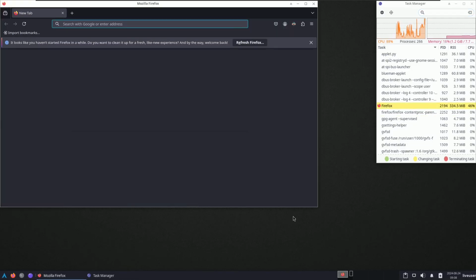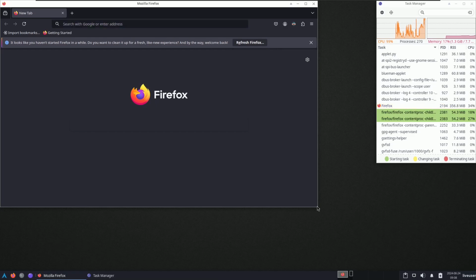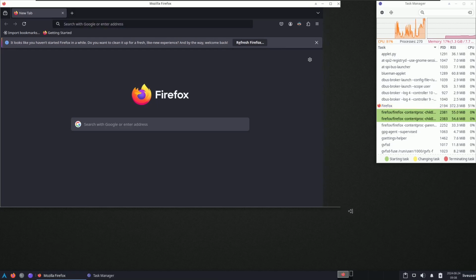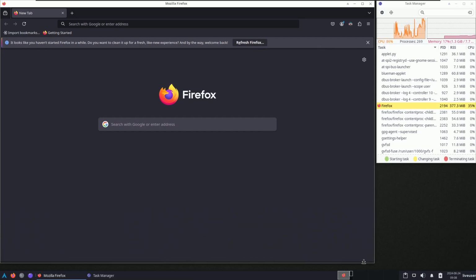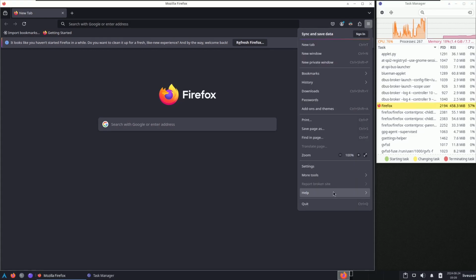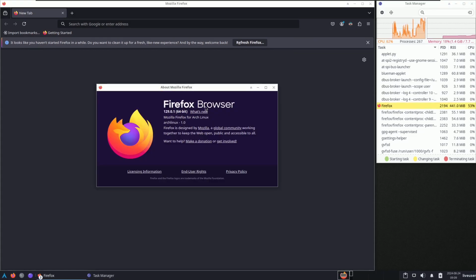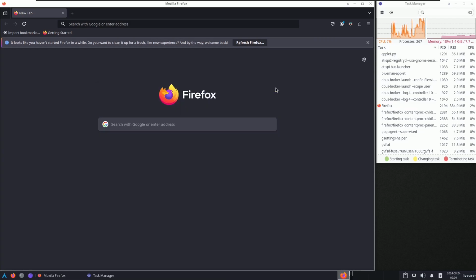Here is our browser. So usually it will take like 20 to 25 seconds. So maximum will be 20 seconds and minimum will be like 10-15 seconds. That's the usual time it takes in my PC or the virtual machine. So the version you get is 129.0.1. So this is the latest version of Firefox.